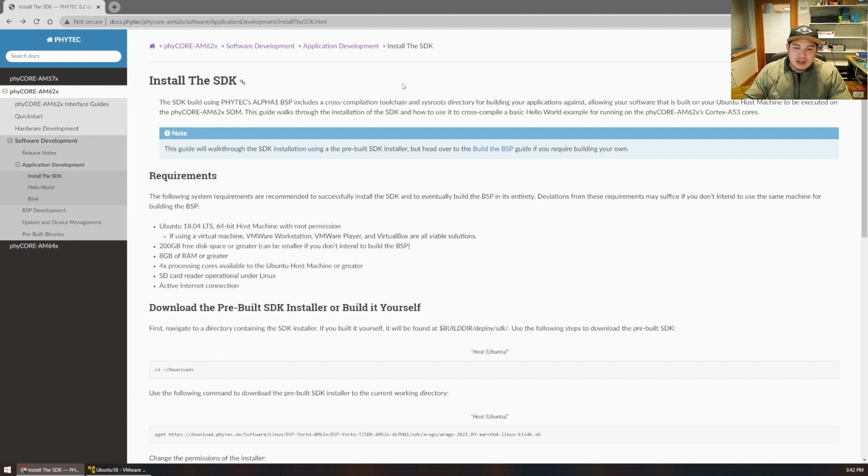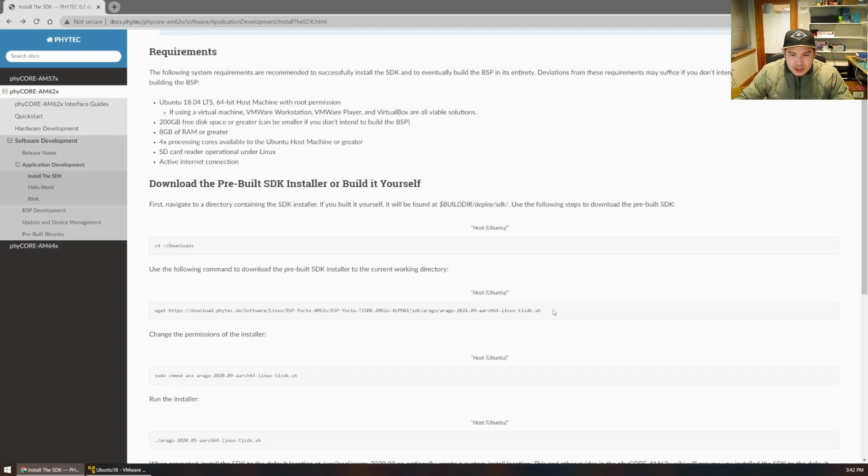If we compile things there natively, we're going to compile them to run on x86, which is the wrong architecture. Our SOM, the phyCORE-AM62, is a 64-bit ARM architecture, and so you're going to have a file format incompatibility when you compile things natively, and thus a cross-compilation toolchain is required for compiling things on the host to run on the SOM. So we have a couple ways of going about getting the cross-compilation toolchain. This actually ships as essentially a bash script. So you'd run this script, and it's an installer, so it'll set up the SDK for you.